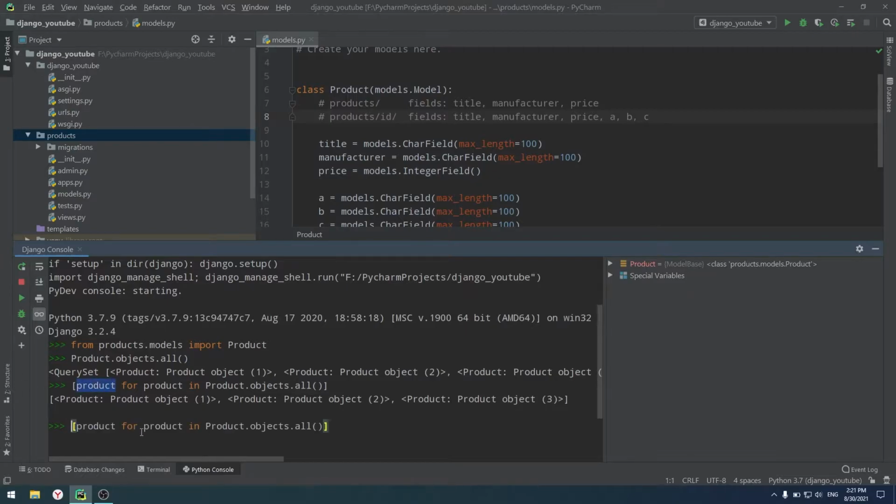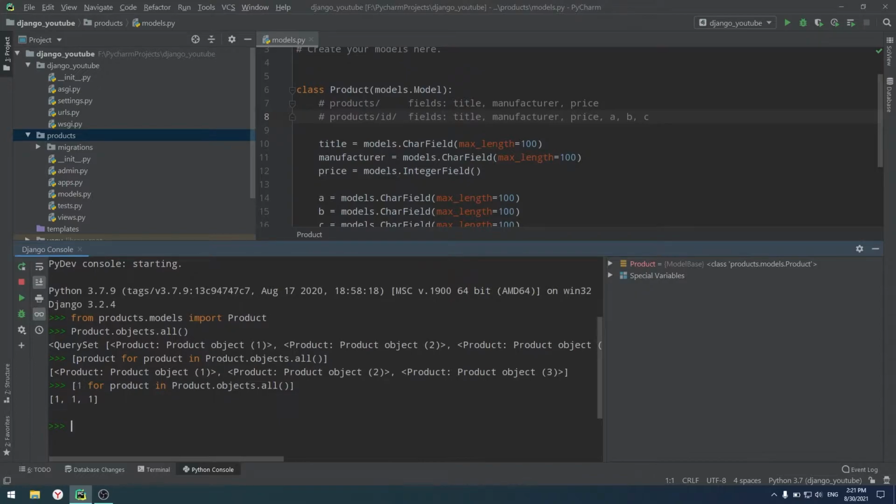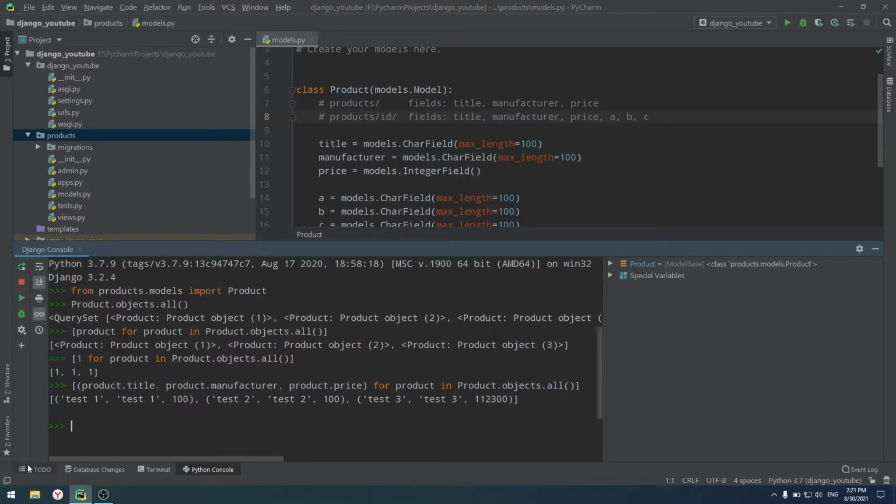So for example, if I will put 1, we will see 111. So the first value is what we return. And after that we have our for loop that really gives us the values that we can or want to use. And in our case, we need to return title, manufacturer, and price. So what we can do is use product.title inside of a tuple, product.manufacturer, and product.price.